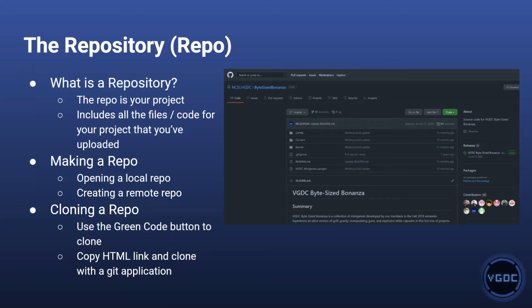And to do that, you're going to use this green code button right over here. When you drop that down, you'll have a little link, an HTML link. You'll copy that, and you'll use the git clone command in whatever application you're using, whether that's Git Bash, GitKraken, GitHub Desktop. And then that will create a copy or a clone of the GitHub project on your local machine. So you'll have a local copy of the project.